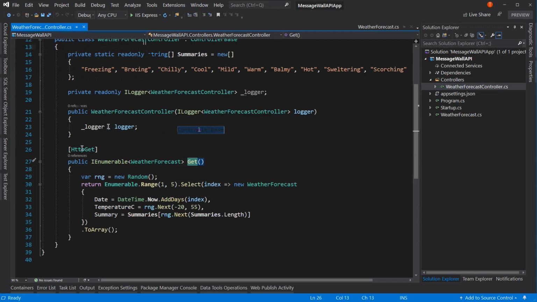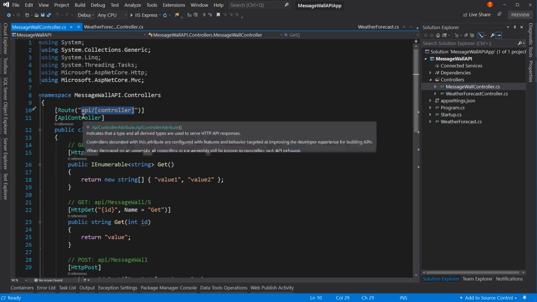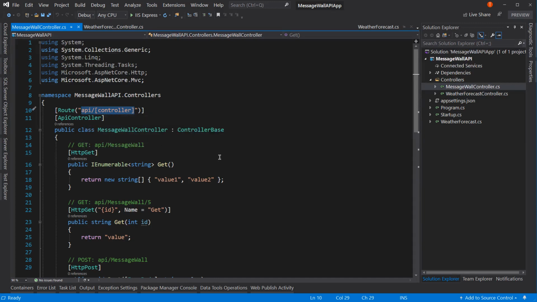controller base. The route for this one by default is API/controller. Remember I said that if you have an MVC project, you can add in an API as well, and then typically the routing is API/something. Well, that would enable this to happen because by default it's API/the controller name.